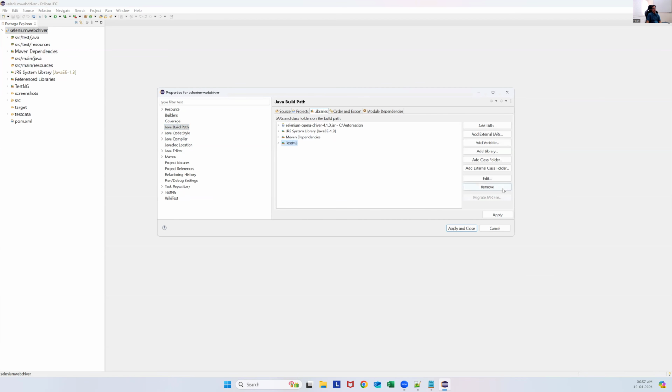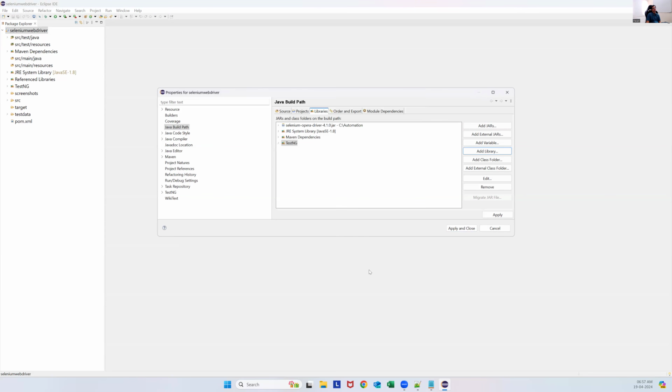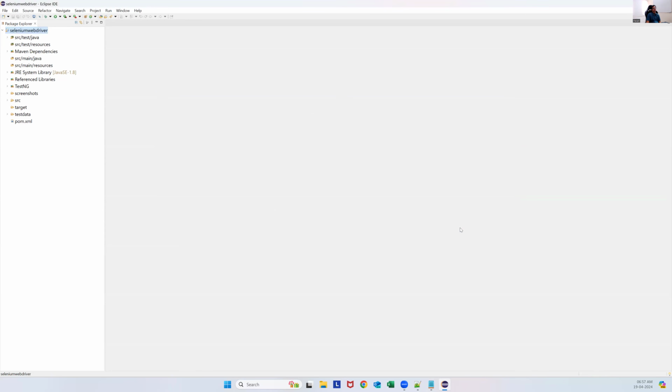Previously, it was not there. I'm removing it. So currently you are having this kind of thing. Along with the JRE and Maven dependencies, you need to click on add library and select TestNG, click on next and finish. Once you add TestNG, then apply and close. That's it. Once you have done it, you can see the TestNG option available under the project. So this is how we can configure your project with TestNG.